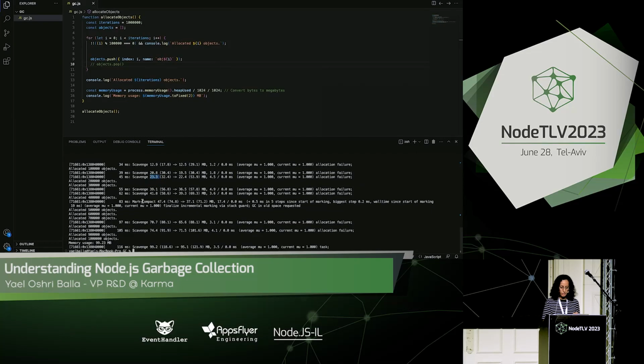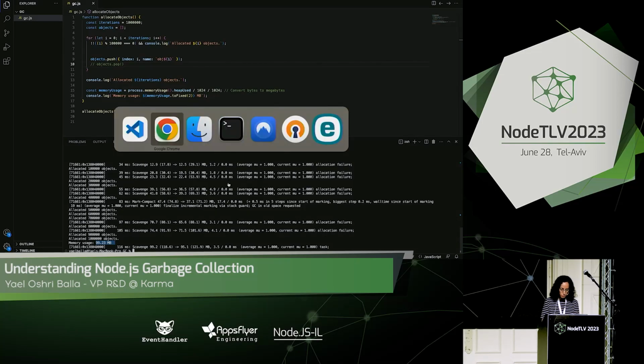At a certain point the mark-compact, which means the major GC, kicks in, and it's managing to free some memory, from 47 megabytes to 37, but eventually I'm still referencing all these objects. So we finish the program execution with 99 megabytes of memory used.